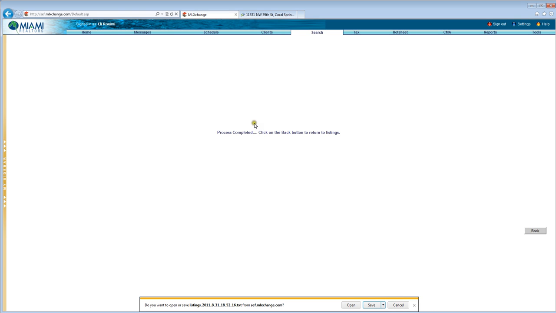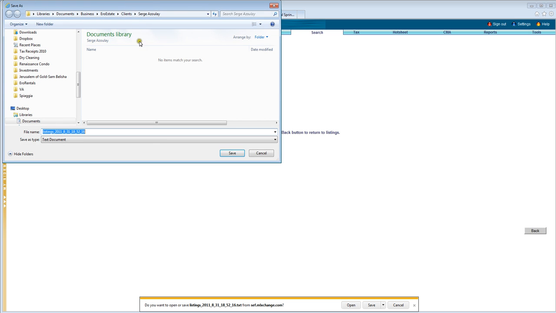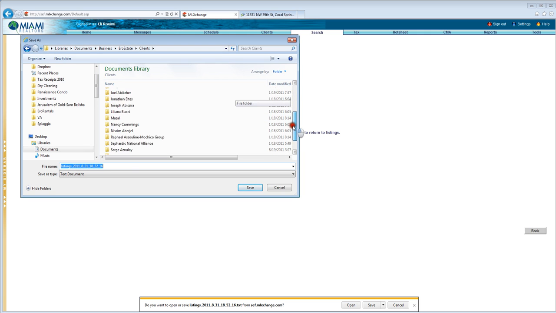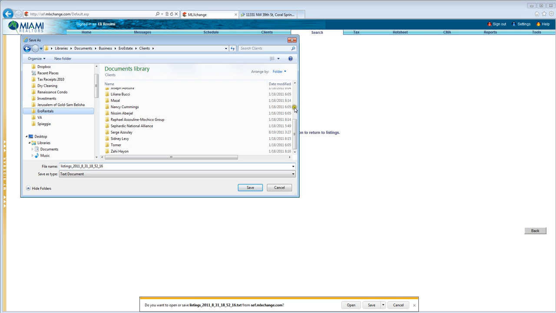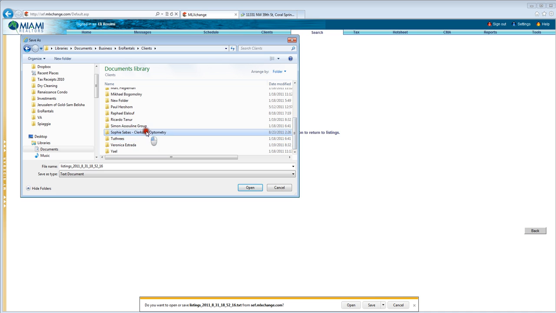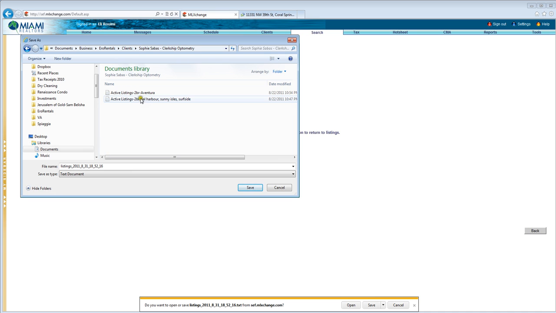I remember where I saved the file. I can even create a nice organized folder with different clients, different cities. In this case, this is for this client, Sophie. So I go to my clients folder. This is actually part of vacation rentals. So I go to my clients, Sophie. Alright, so I'm going to type in, and I'm going to call this active listings, 2-bedroom, Hollywood, and also Fort Lauderdale.